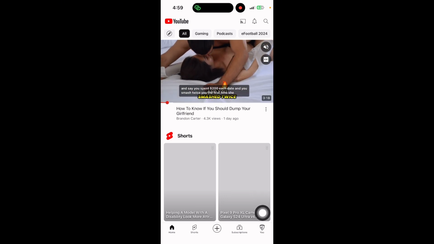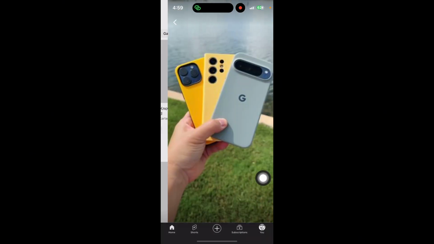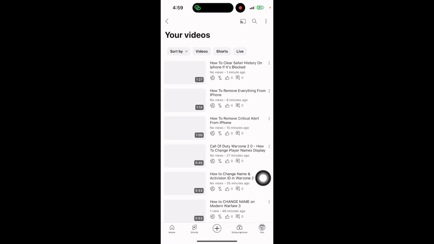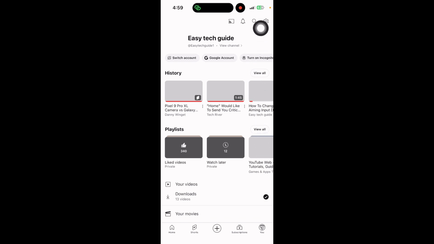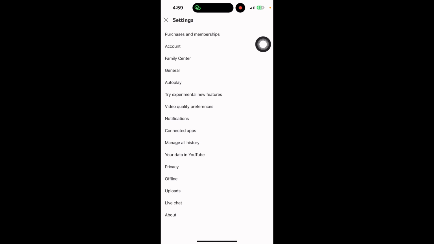Tap on your profile icon. This is located in the top right corner or bottom right corner. Then go to settings, click on the settings gear icon in the top right corner. Now you can see here private.